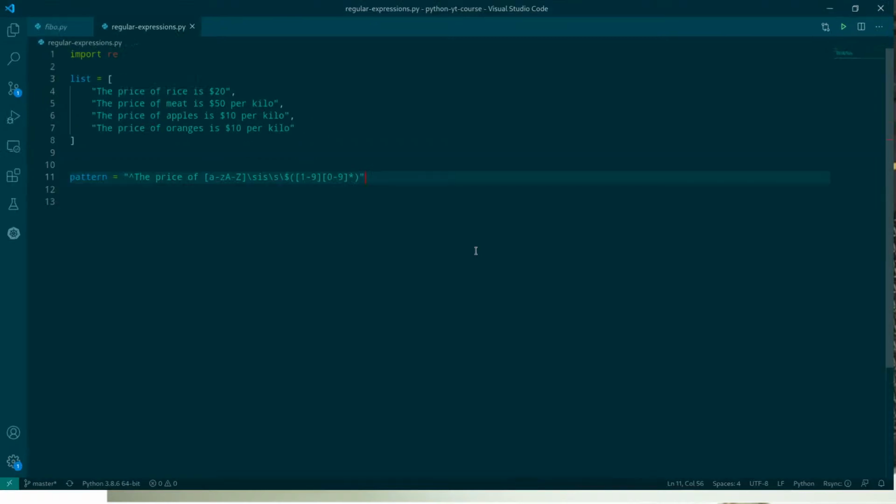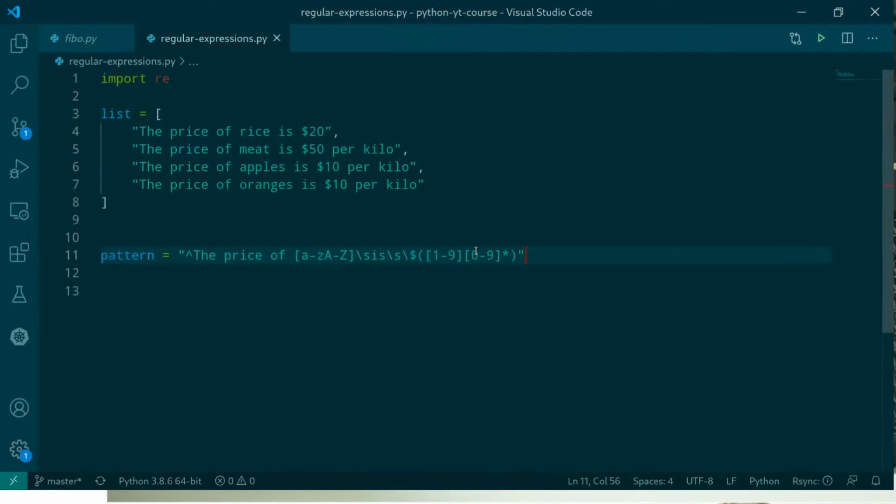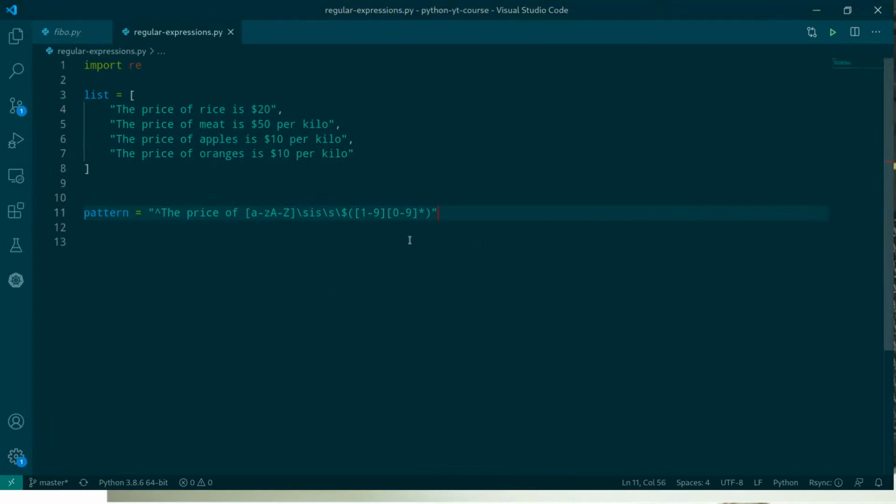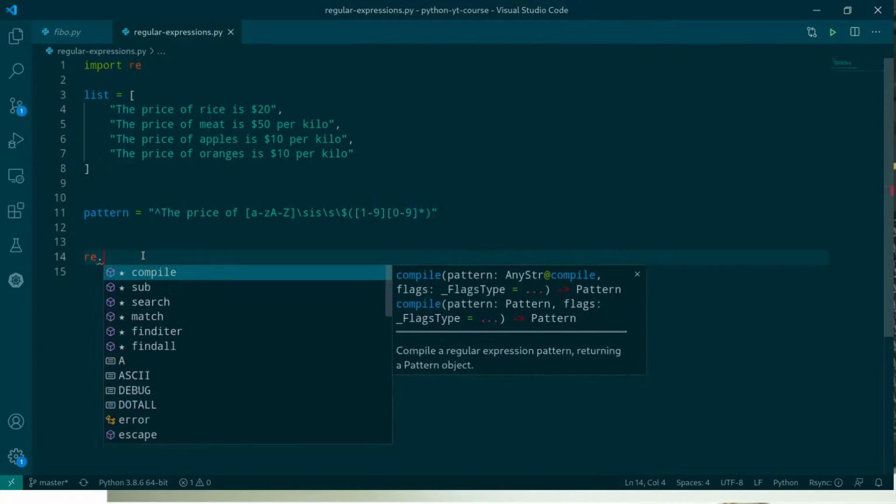Let me increase the size so that you can see this window better. All right, we have the pattern. I hope that you are not bored by the video yet, because it's gonna be more exciting. Just stay tuned. Next is doing the actual operation, and there are several ways of doing that. One way actually is calling re and match.